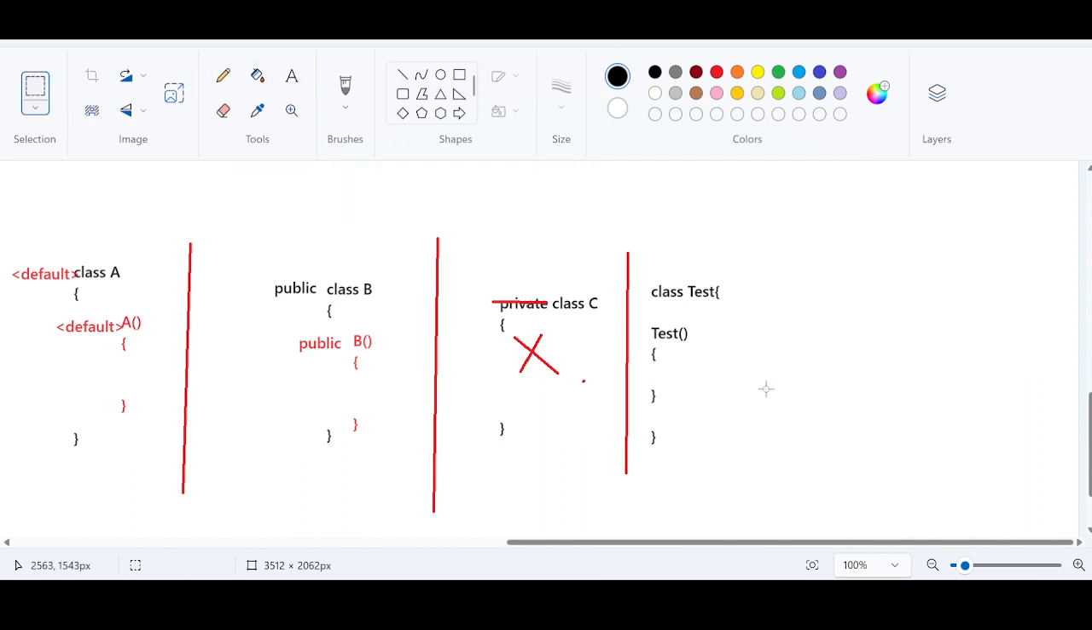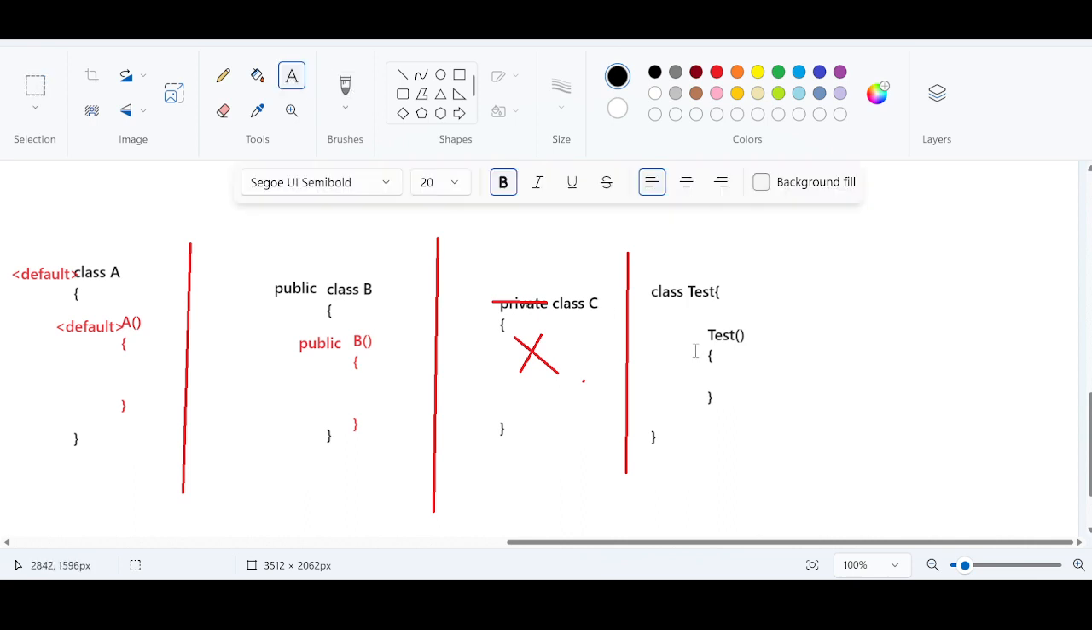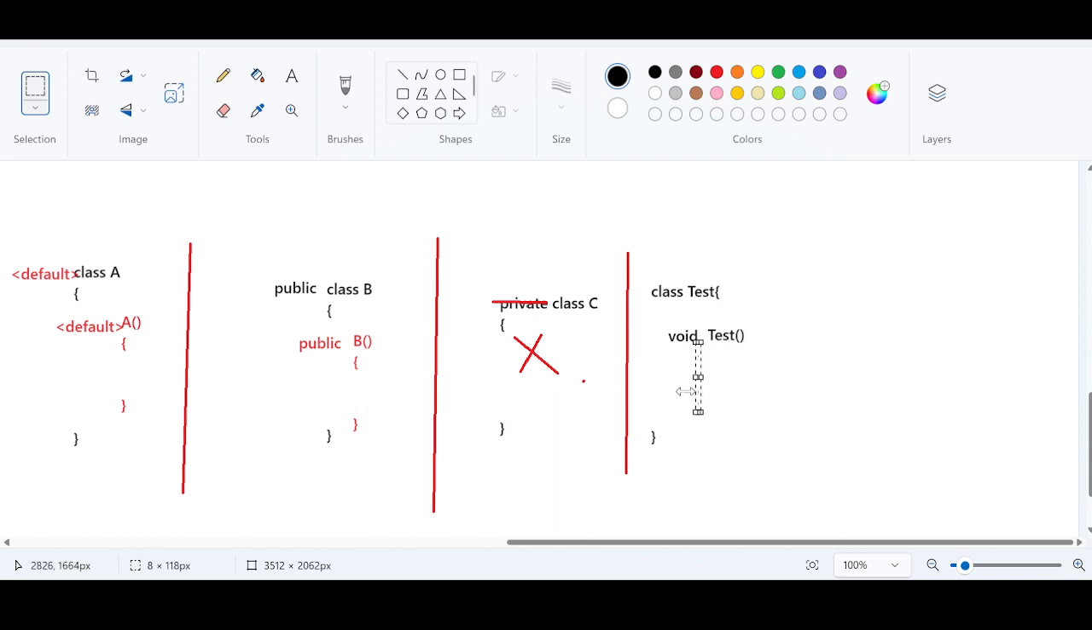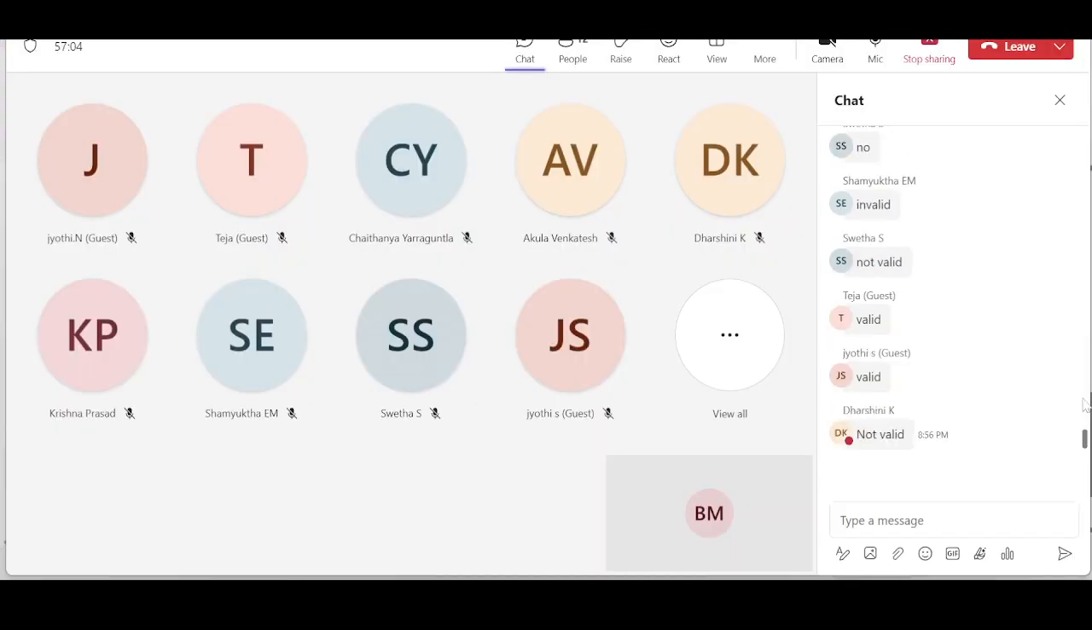Now you tell me. Is this valid or invalid? I am using a return type like void. Think and tell me, valid or invalid? This is one of the popular interview questions. You get this question, you will be asked to check whether this is valid or not.